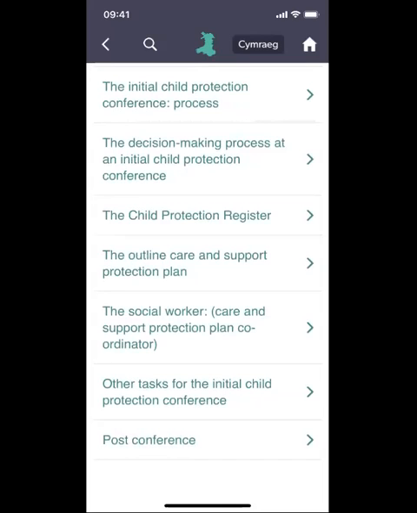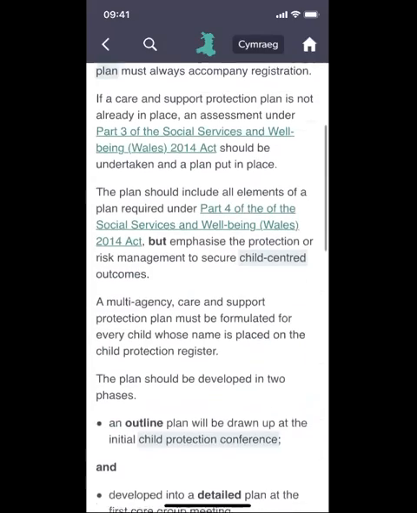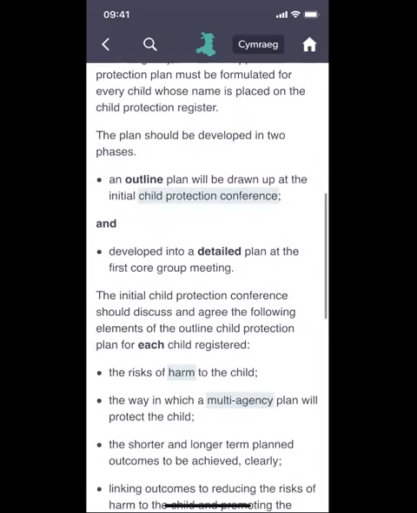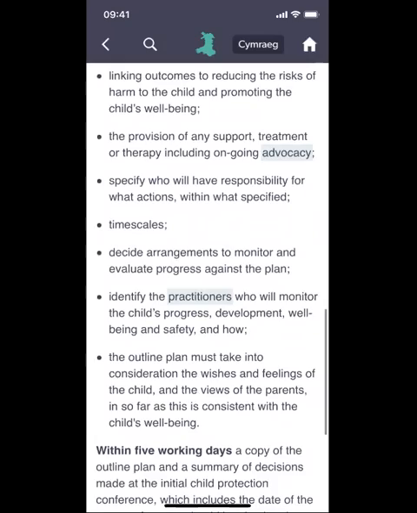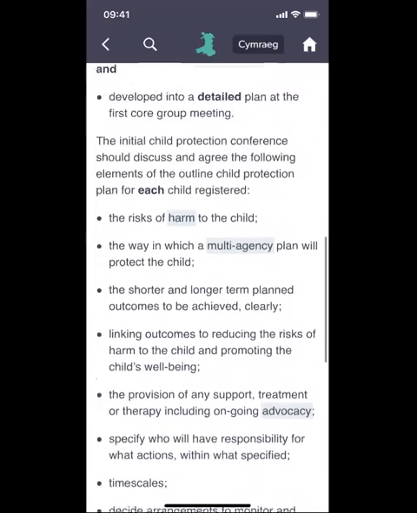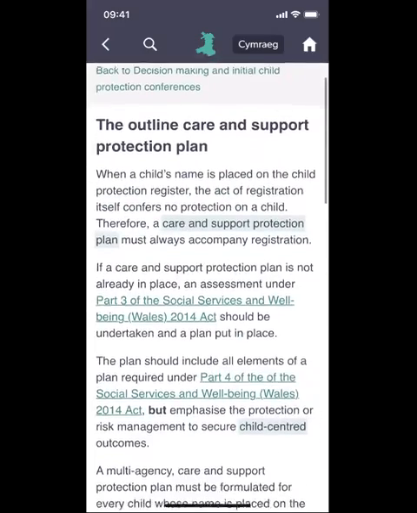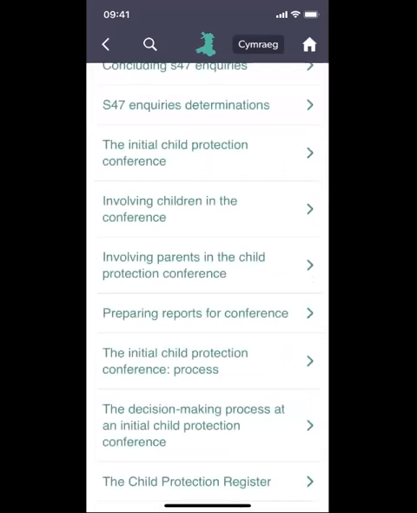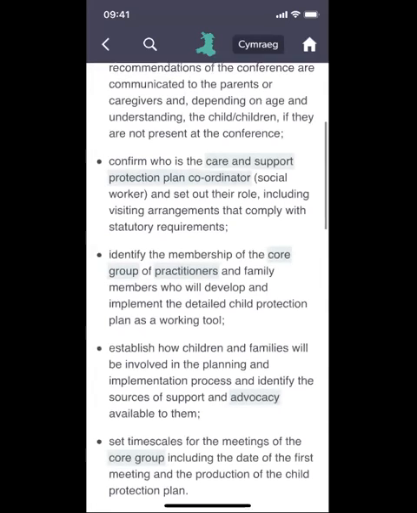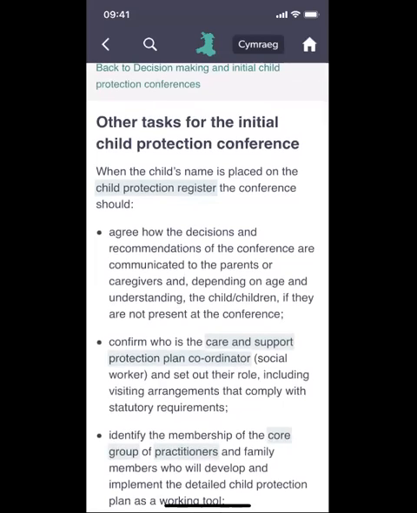So if I was to click into the outline care and support protection plan, scroll back up to the top, it sets the legal context for having to develop that plan, and then the information contained in this part of the procedures then covers what needs to be contained in the plan, the timescales, and so on. Click back. I then also see roles and responsibilities and the other tasks for the initial Child Protection Conference. So it's those tasks that are in addition to the decision to place a child's name on the register and the development of the initial plan.